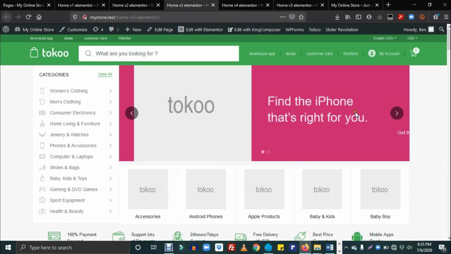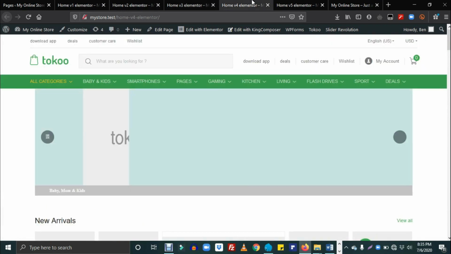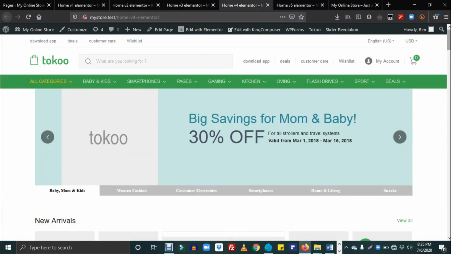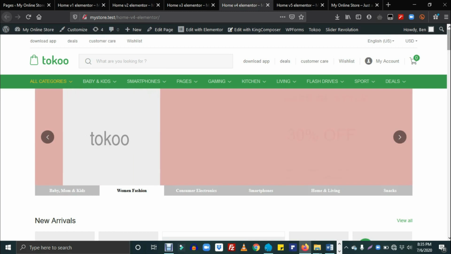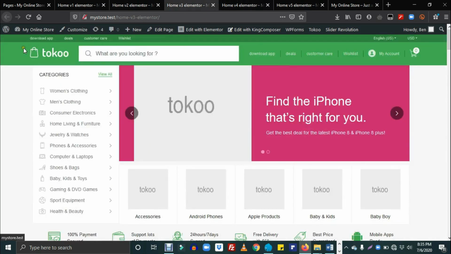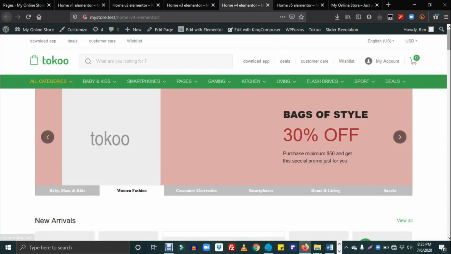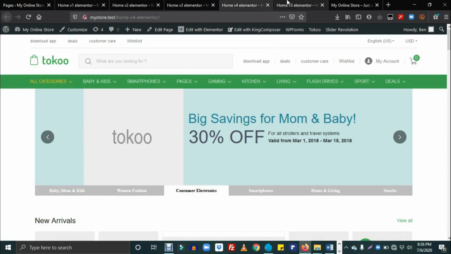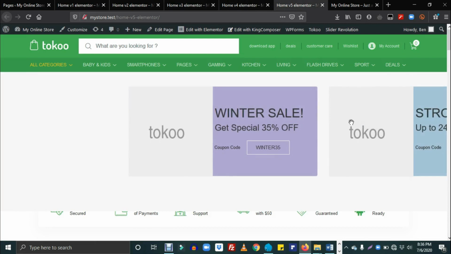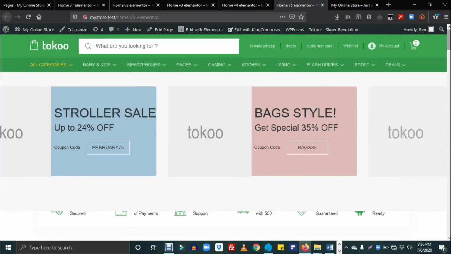Home version 3, so you can take a look at that one too. Home version 4 is equally here. So you will realize that the headers are also different. For example, this one has a white background for the header, while this one has a green background for the header. This is home version 4. Then finally this is home version 5. So I'm sure by now you have determined which home page you want to use.